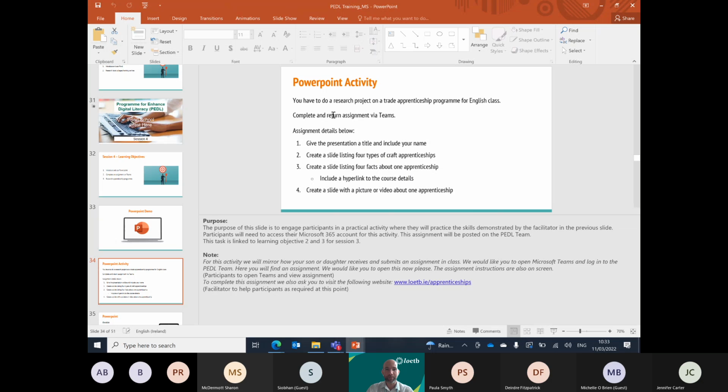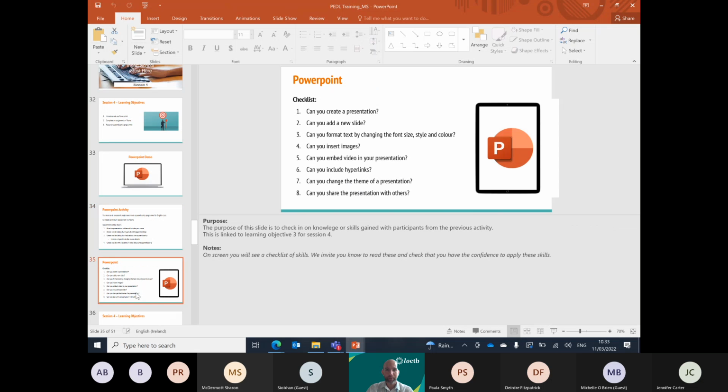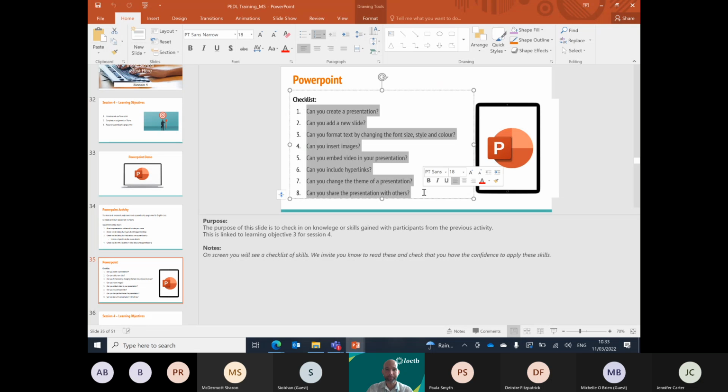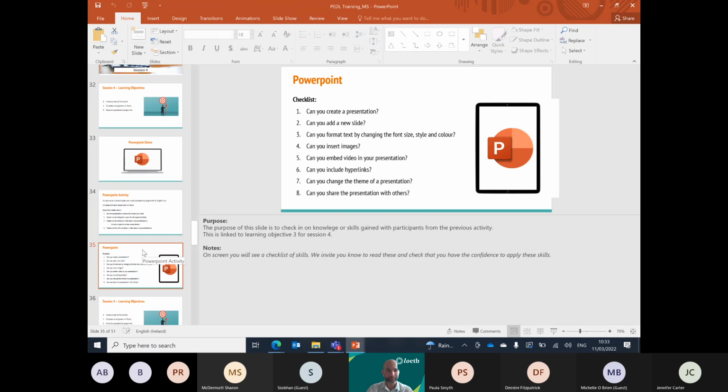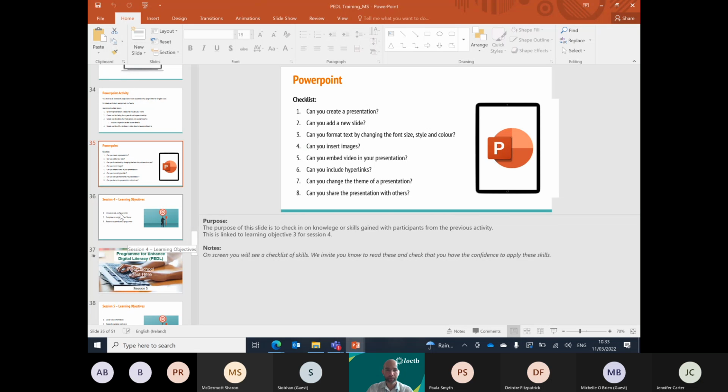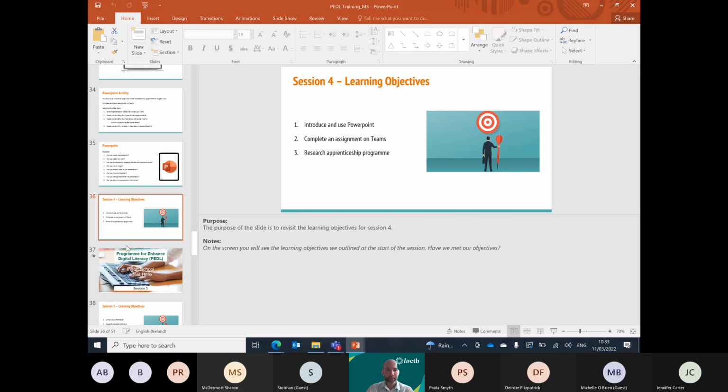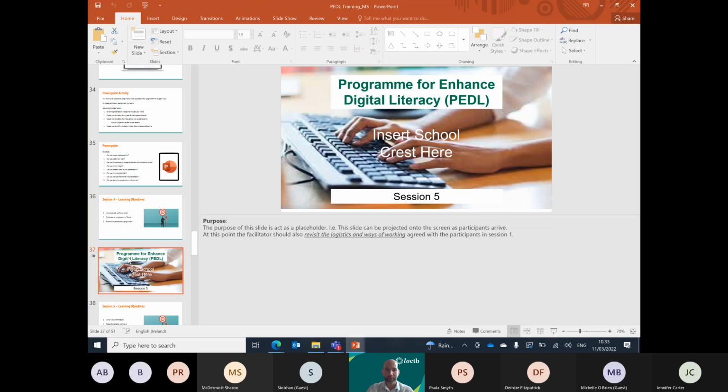There'll be an assignment on Teams where they'll create a PowerPoint. We put up on the screen then, okay, everyone, here's your checklist. Can you do all of these things? Okay. That's session 4. And then we go into session 5.